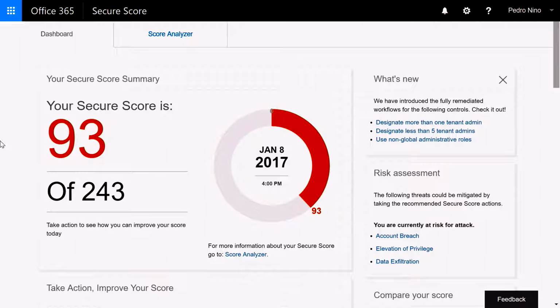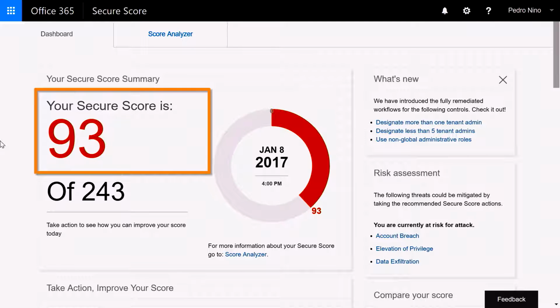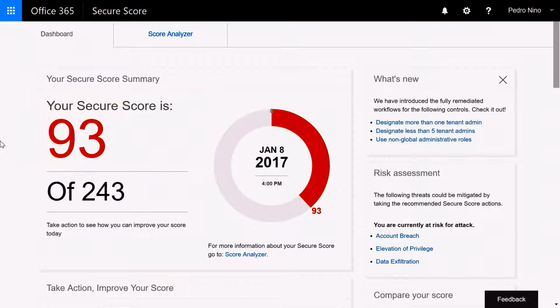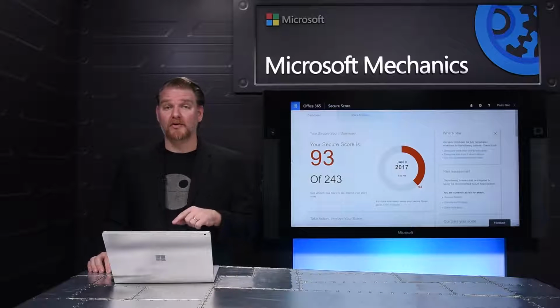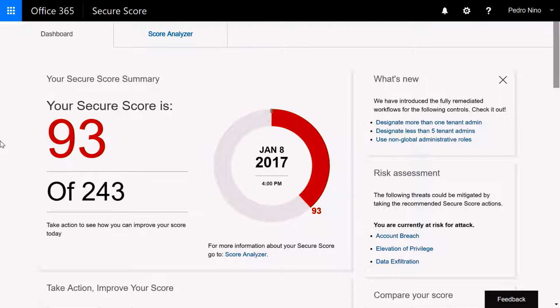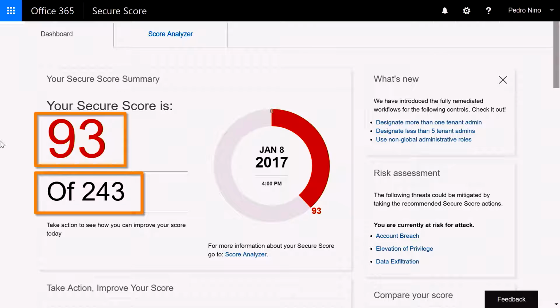The first time you log on to the experience, your score has already been calculated and is ready for you to review. The score is calculated based on the controls you can configure versus what you have configured. Now, the numerator of your score is the sum of the security controls that you fully or partially meet. You've earned those points. And the denominator represents the number of points that you can possibly earn given the set of features that you have available. So in this case, I've earned 93 points worth of security value and could go all the way up to 243.